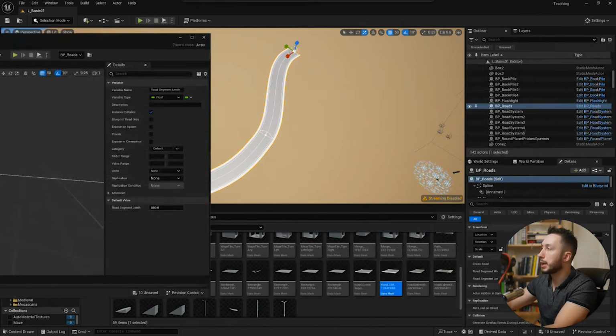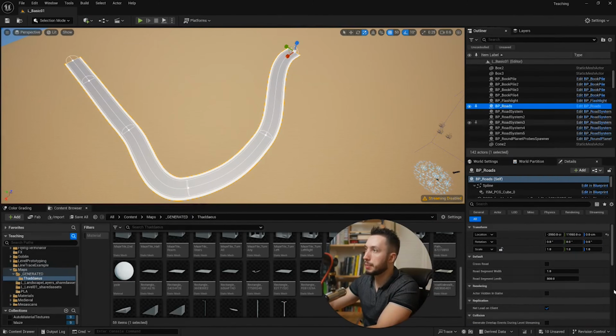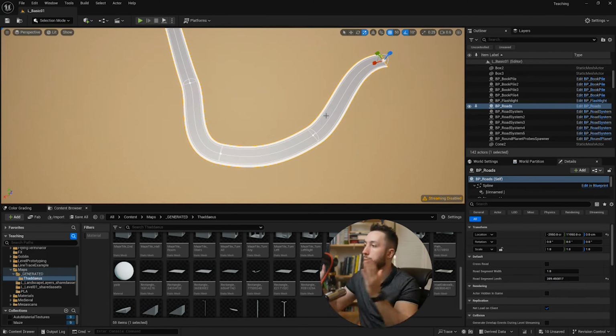Now we can come back here with this blueprint selected. We now have a segment width and length. It's a little hard to tell with this mesh, like I said, but this is actually changing the number of meshes that are repeated along my spline, therefore changing their width in relationship to each other.